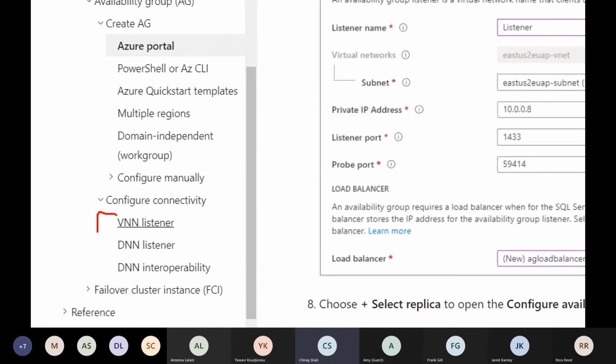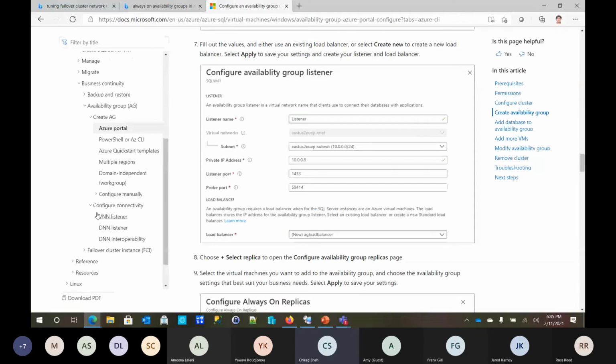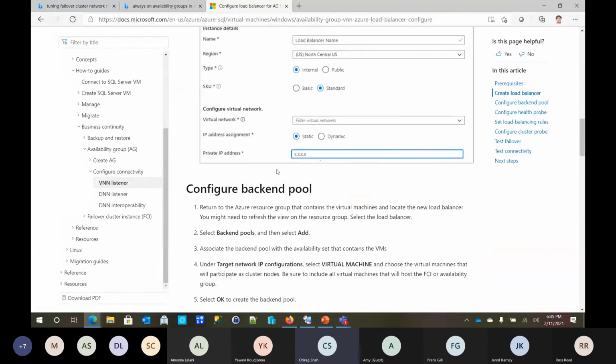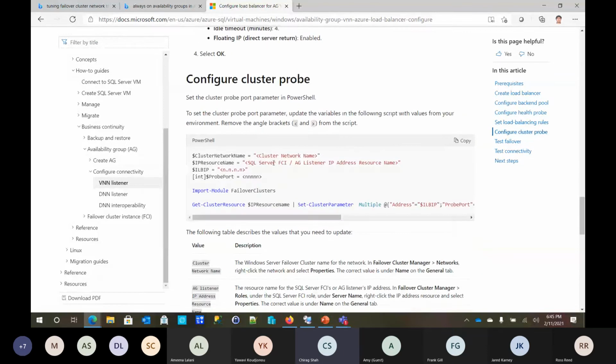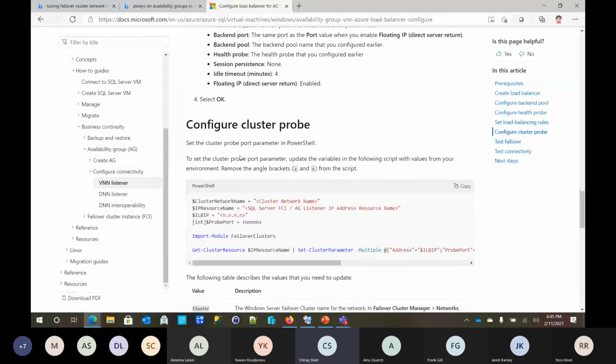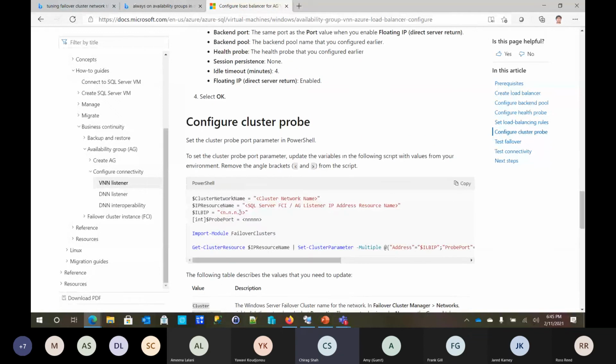We have different types of listeners. So the VNN listener, this is a traditional listener that all of you know. If you go here, it actually says load balancer, which is the traditional listener. Okay, and so load balancing, cluster probe, test failover, test connect. But here you actually have that PowerShell script I was talking about. So you have to go through that tutorial.